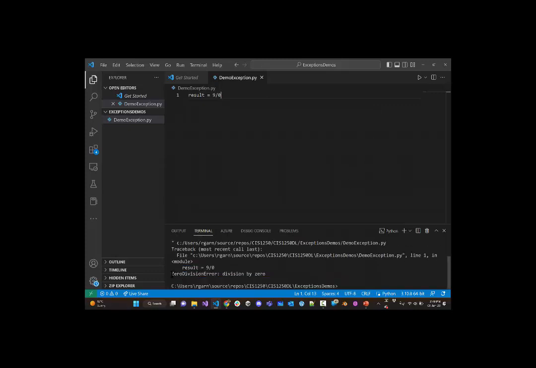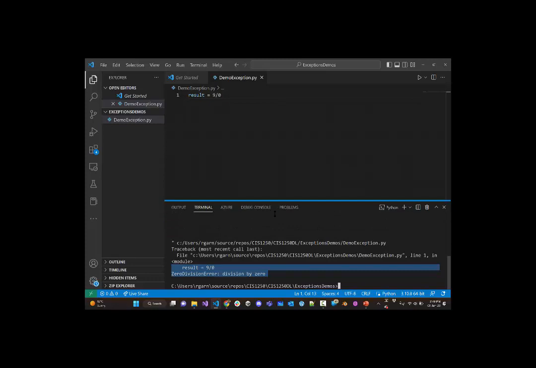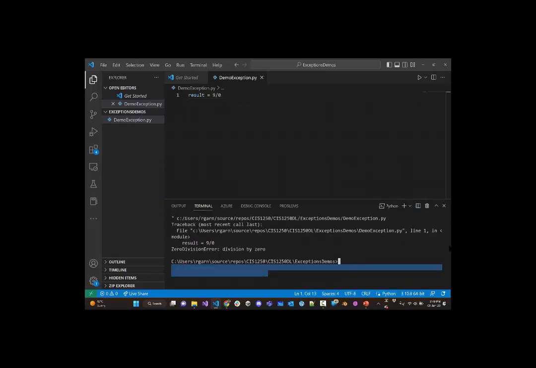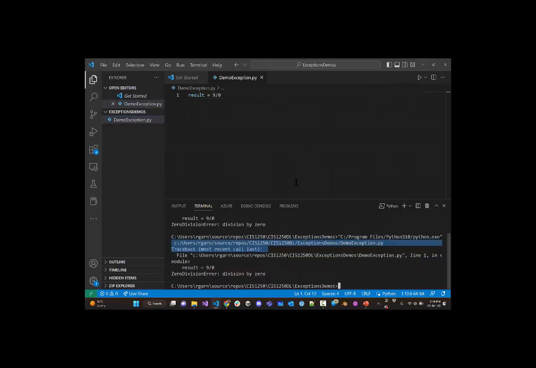And we can see we get a zero division error, division by zero. So this is actually an exception. Let me run it again so we can see the whole thing. When you've seen this error, it usually says traceback, most recent call last. And you notice that it's telling me that it's in this file, demo exception.py, line 1. That's useful for debugging, for us to figure out where the error is.